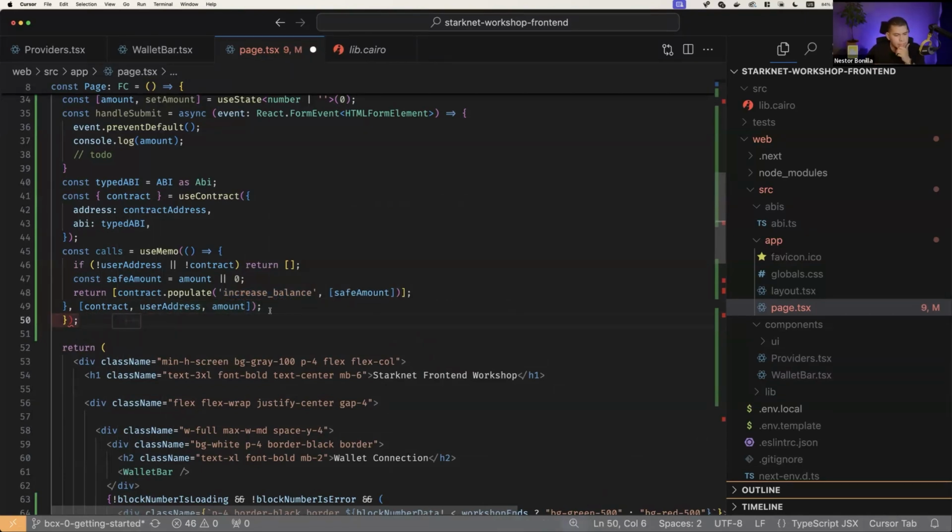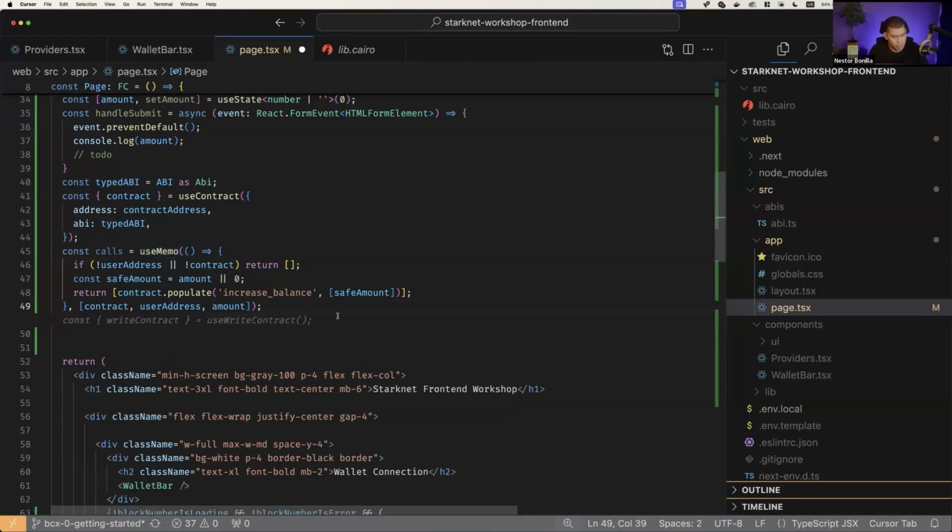So what does that mean? It means that, let me remove this, the calls are going to be re-rendered every time that one of these three elements changes. If the contract changes, well, we need to repopulate the transaction. If the user address changes, well, we need to repopulate that. If the amount changes, we need to repopulate that. So that's pretty much what we're doing here. Any questions so far here?